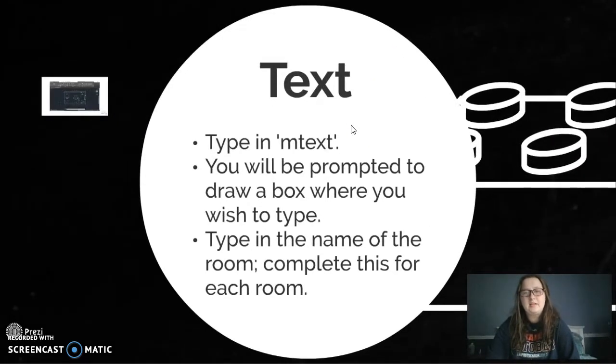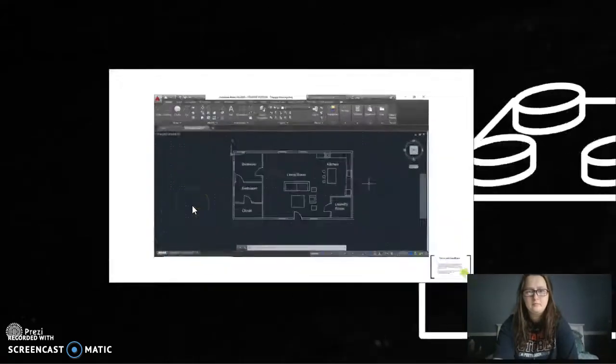Text. We use text to differentiate between the different rooms within the floor plan. So you'll see my finished floor plan in just a second. I have the bedroom, the bathroom, the closet, all of that good stuff labeled to show you which room was what.